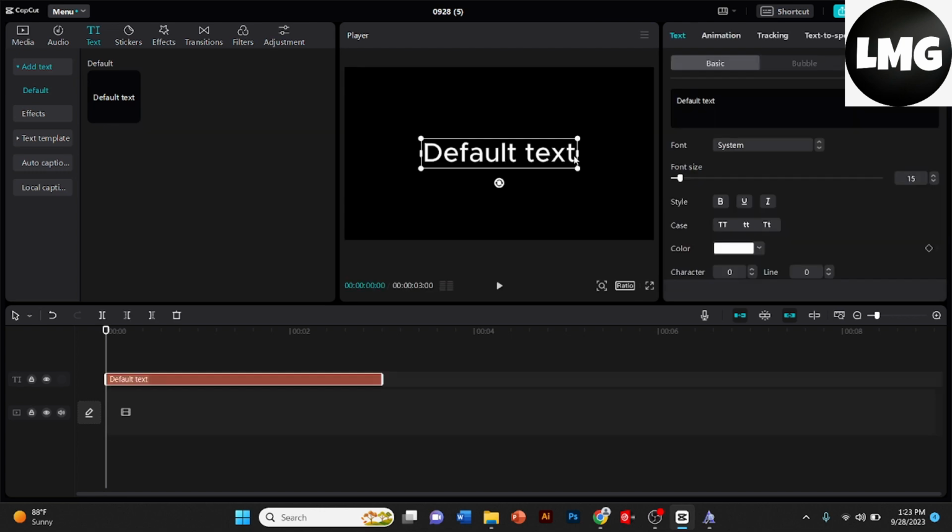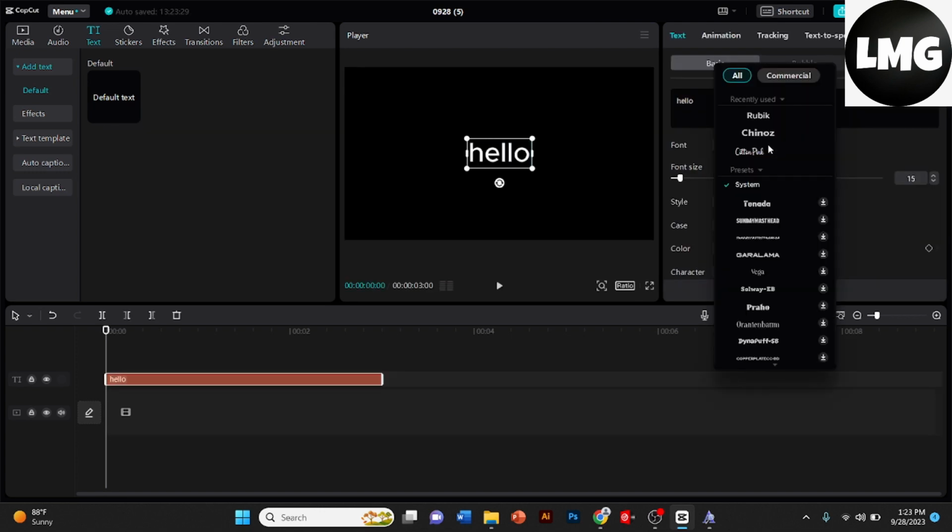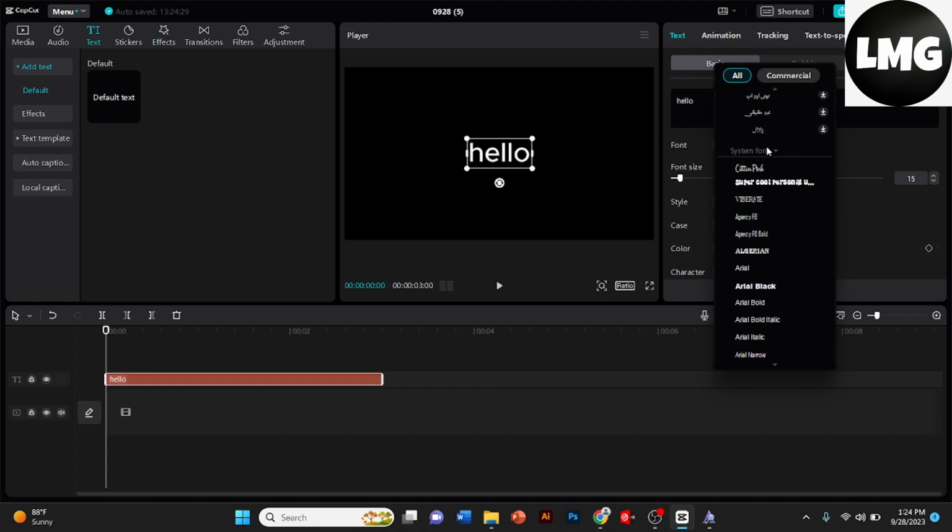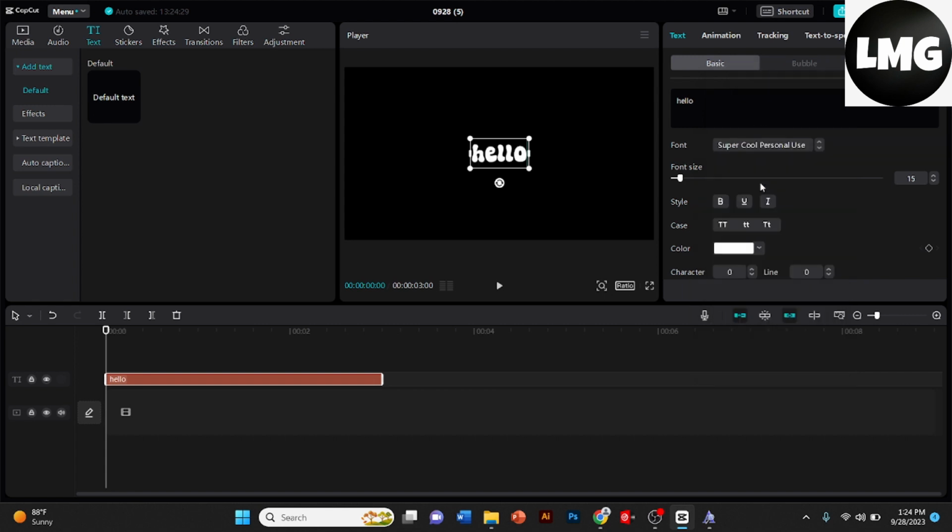Add text. Let's type hello. And from here let's change the font. Now here I'll search for Super Cool font. Scroll down until you see system font, and here you can see the Super Cool font I just downloaded. Make sure your CapCut is closed when you are downloading font.